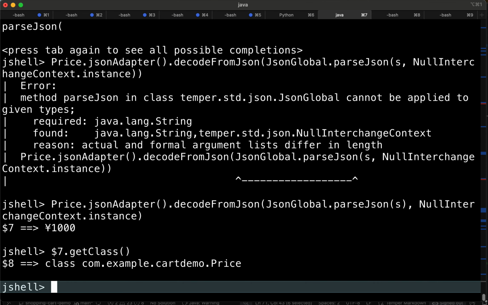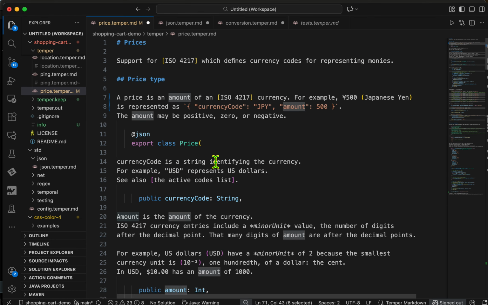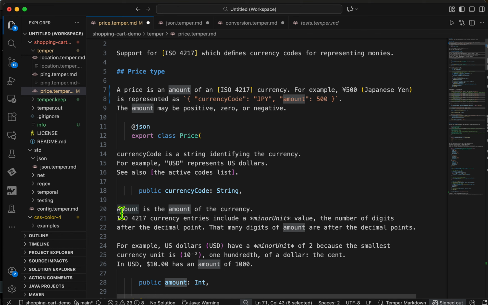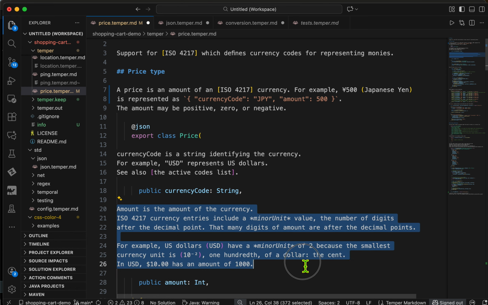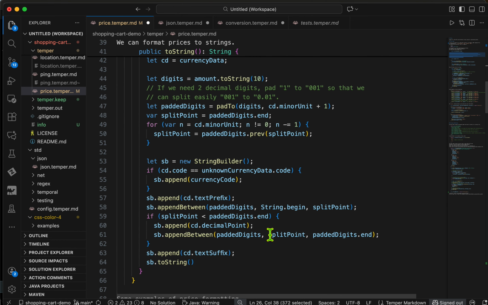So what did I show you? VS Code, literate style Temper. Our narrative structure is prose, followed by indented code inlined with commentary. You saw some of this commentary, if you were paying close attention, when I used the Python help function to look at the price class. You saw some of this there. And then our narrative structure is to explain what we're doing and why.